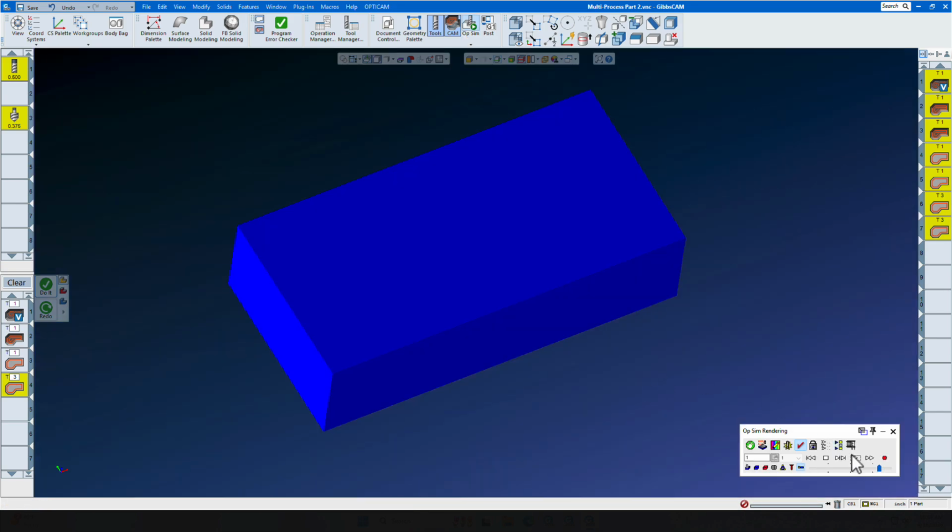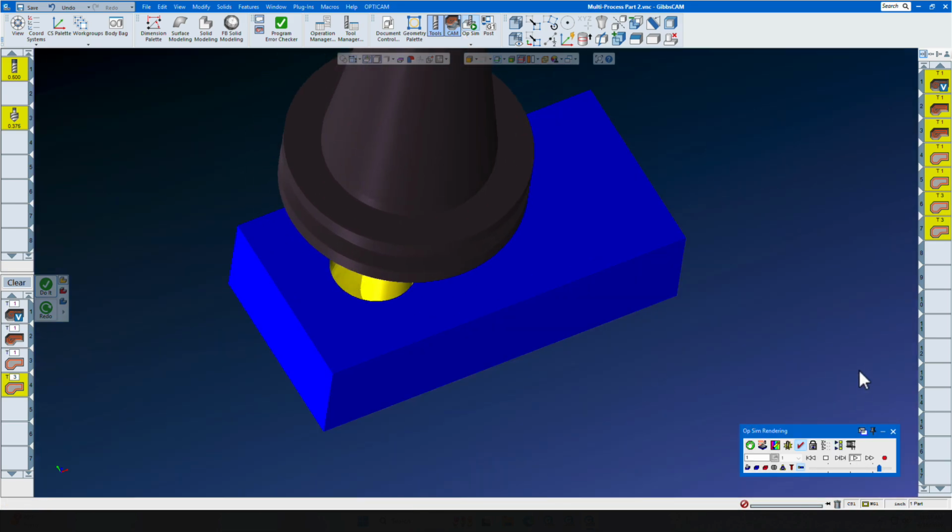Use multi-process programming to streamline and shorten your programming time.